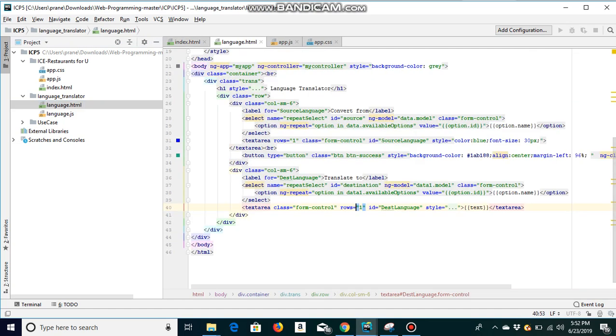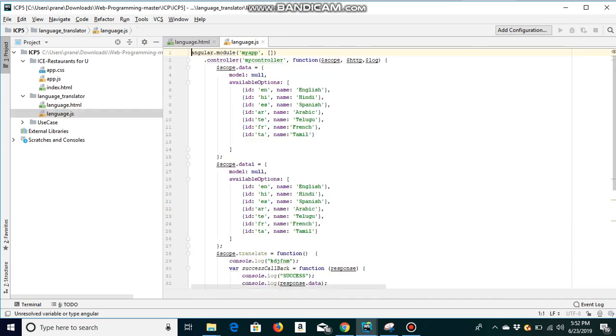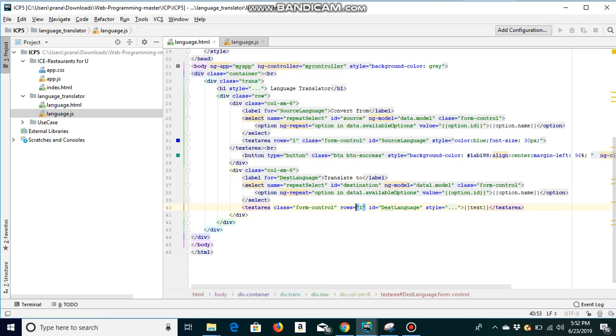This is the language translator, and this is my HTML page, and this is my JavaScript page. And when we have to run, this is my basic HTML page.